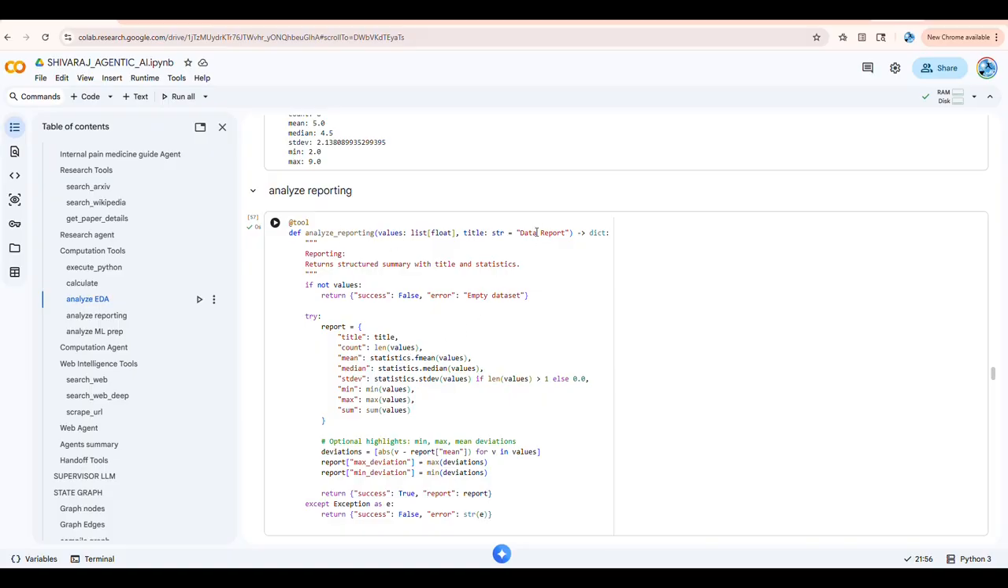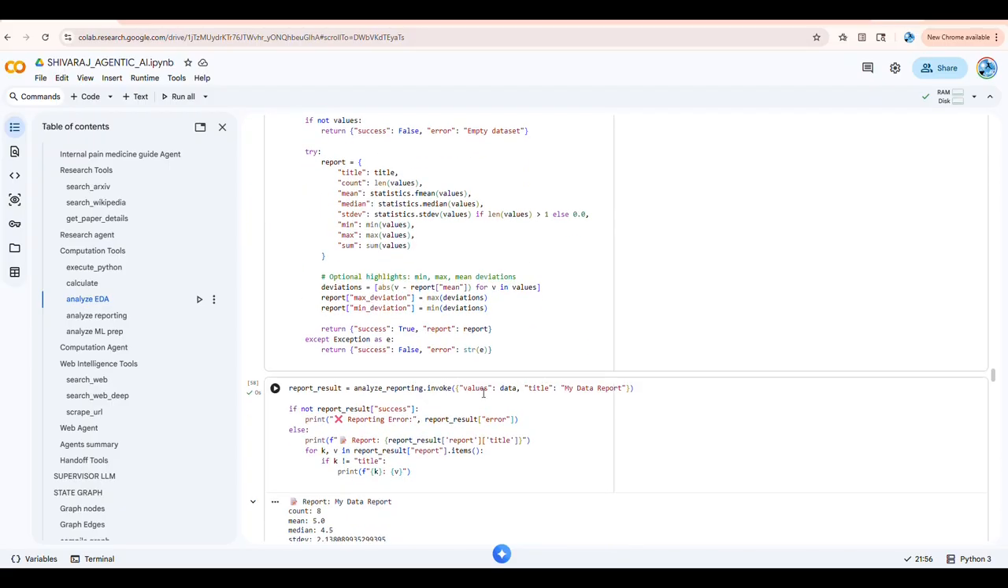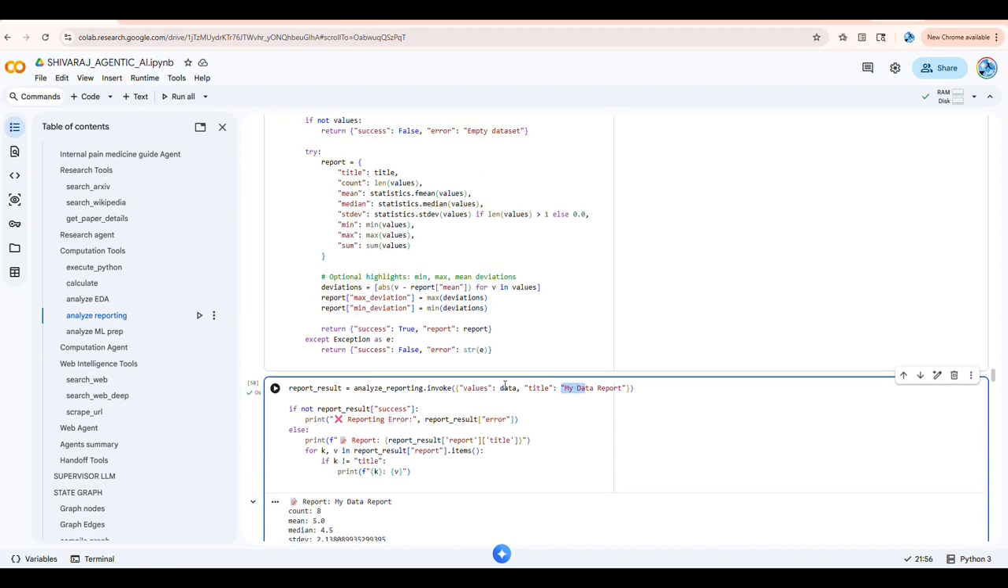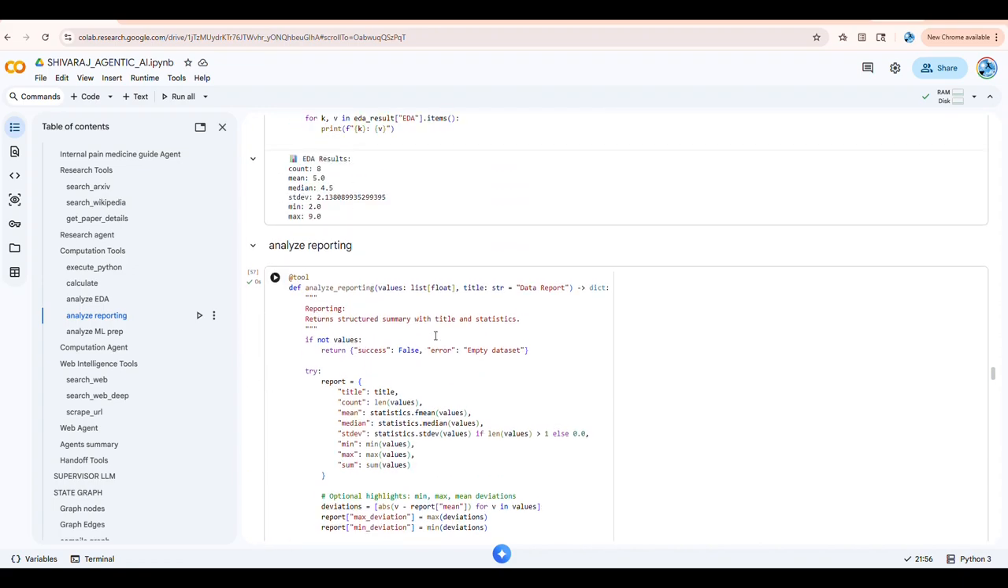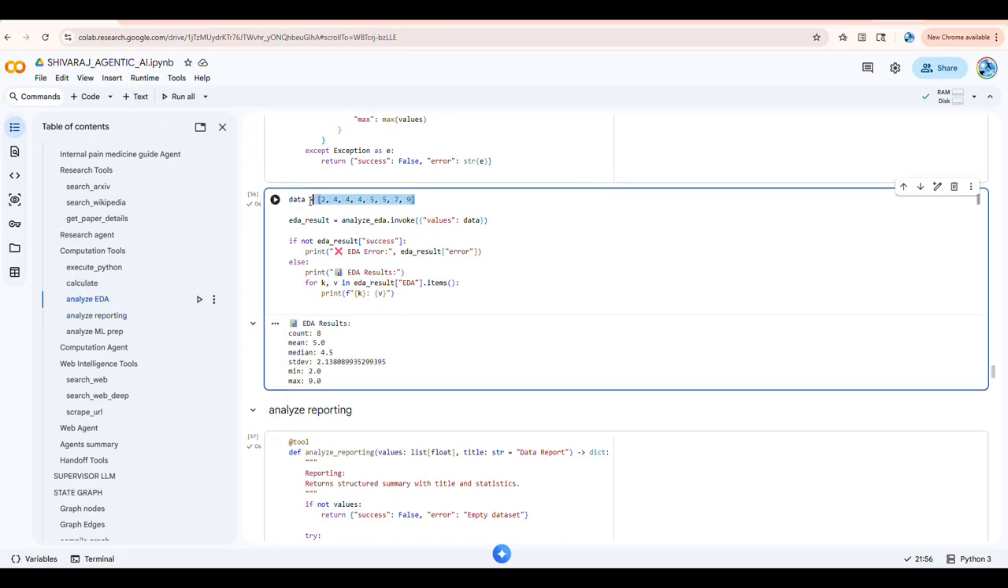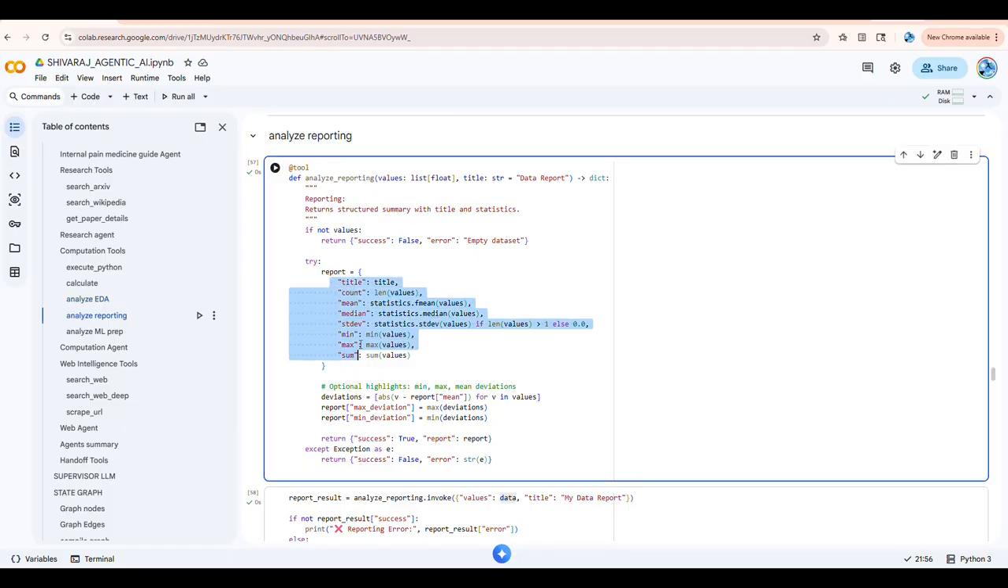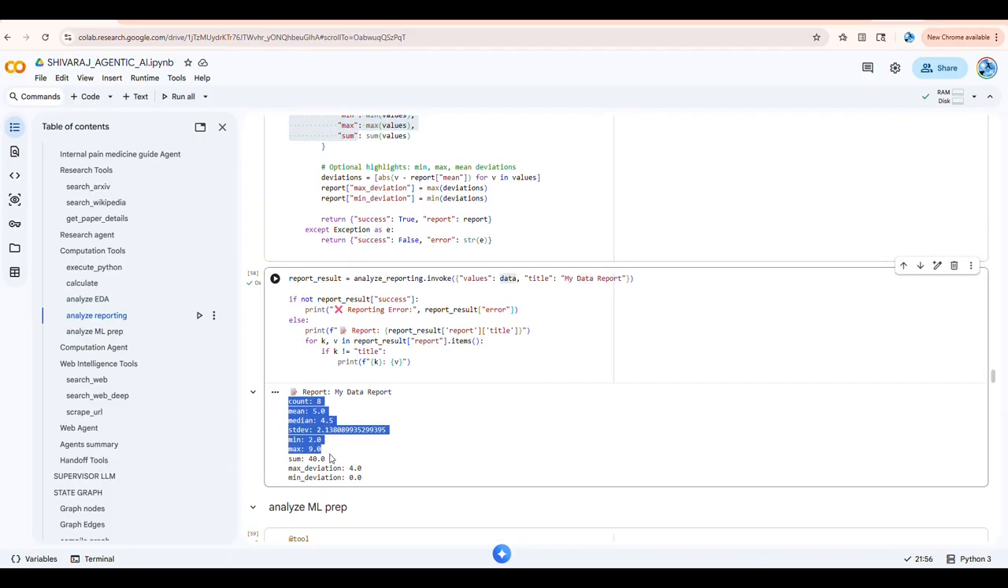Next, analyze reporting, something like a data report. For example, if you have a data report where they have mentioned count, median and so on, or they are giving a big data set. Here is a report test, where I am providing this data, and you just need these parameters. So if there is a report and you have data and want to write a report, I am using this for EDA analyze reporting, but you can write more detailed things for this.